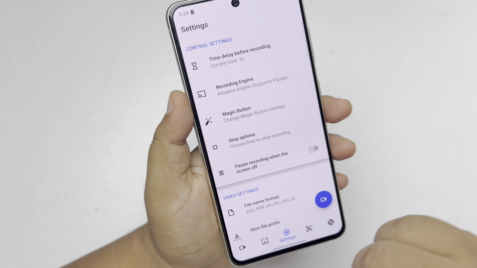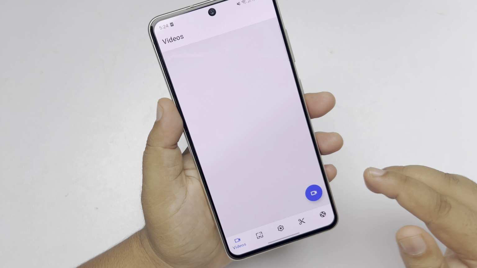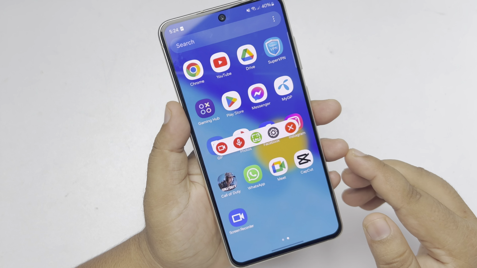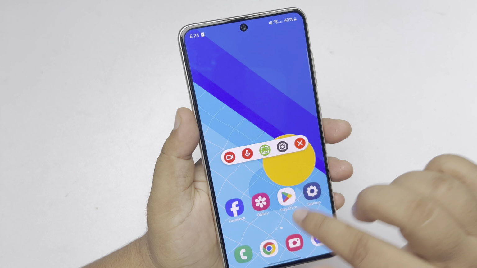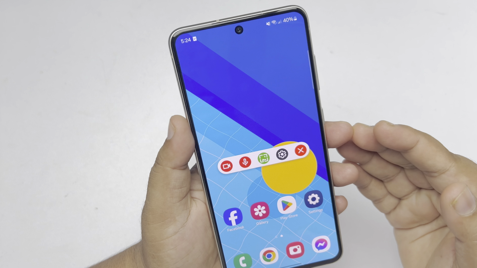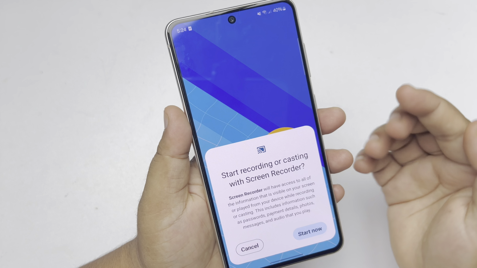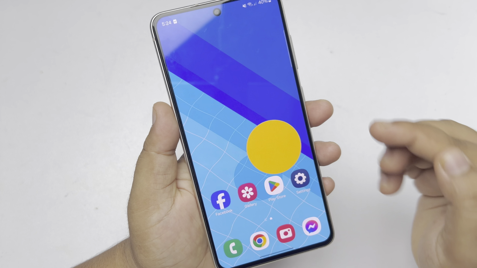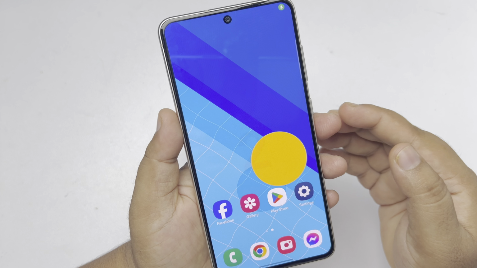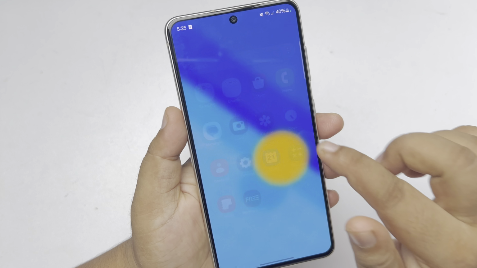Okay, now just go to this video tab and tap on this camera icon and here you will get a window. Now to start your screen recording in 4K, just tap on this record button and allow permissions and just tap on start now and your screen recording will start soon. And here my screen is recording.